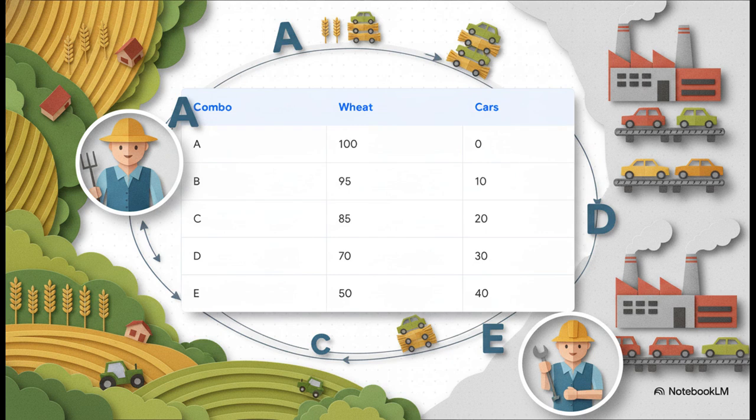Let's track how this cost actually plays out. If we move from combination A to B, gaining 10 cars costs us just 5 tons of wheat. Okay, not too bad. But as we push for more and more cars, the friction absolutely skyrockets. Moving to D costs 15 tons, and that final desperate push to E costs a massive 20 tons of wheat.